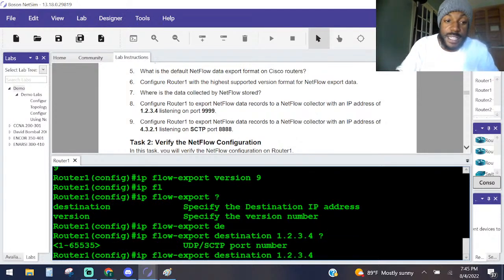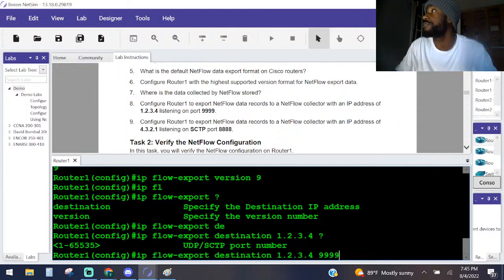1.2.3.4 is the IP address. And then they said the port number, in this case, 9999. So it's going to be any number from 1 through 65,535.